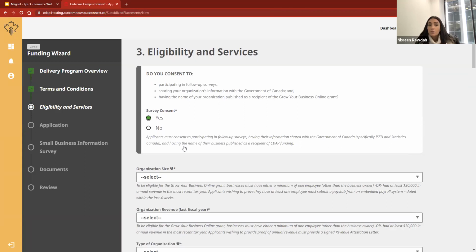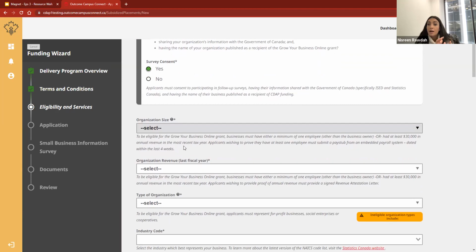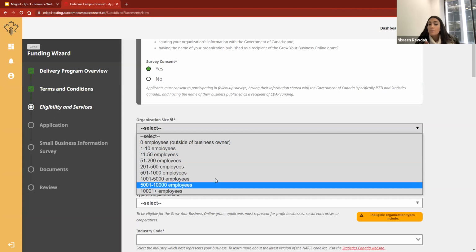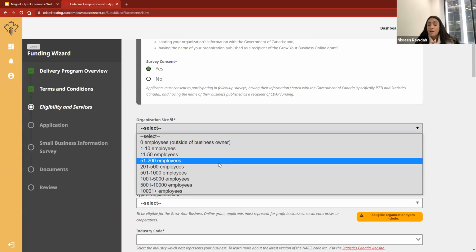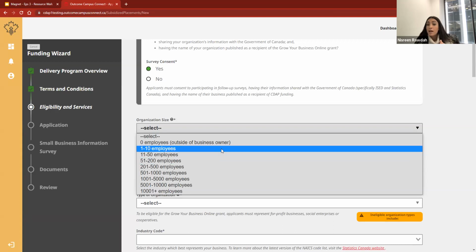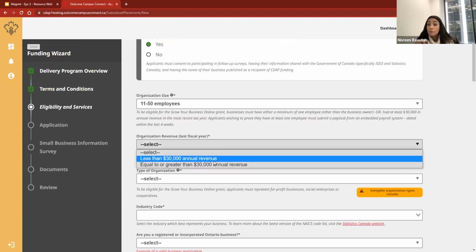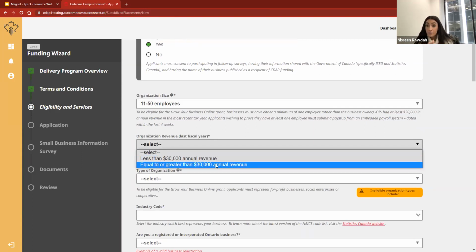Now we go through and talk about all the different fields, or we answer the different fields that really contribute to that conversation around eligibility and services. Everything from your organization size, to the revenue that you made. So again, it could be 1 to 10 employees, it could be more. It's really just about being able to meet that 30K threshold. So have you made 30K gross in the last fiscal year, or if you're able to actually prove that that's happened in the 2023 year thus far, that also counts.